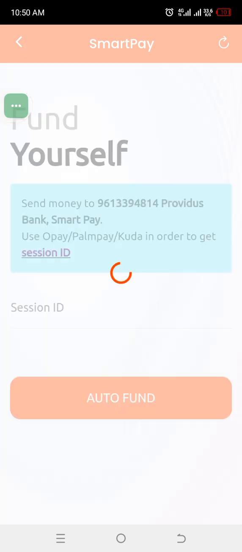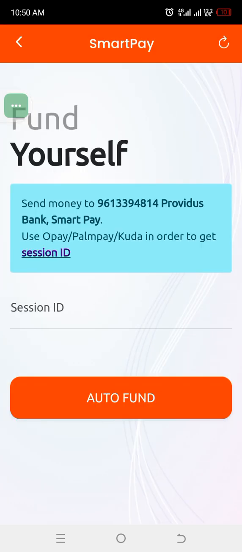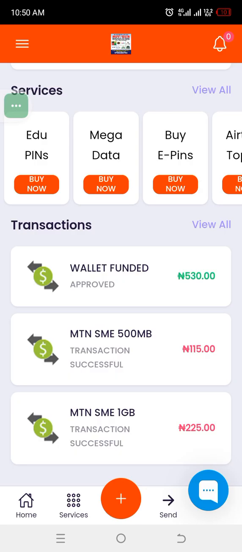I'll go back. So that's how to fund your wallet. You can see other services beside that plus button in red background, other services, and then home. We are on the home page right now.